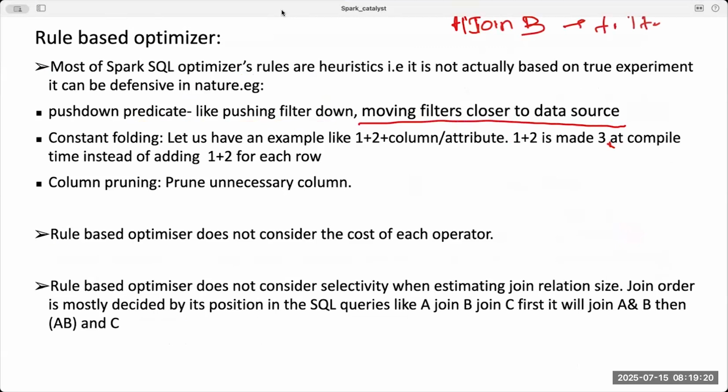So if you give a query like this, what will Spark do? Spark will say, let's just do the filter first, then we'll join, right? Because after the filter you will get less data. So if you write a query like this, Spark will move the filter first, then do the join.